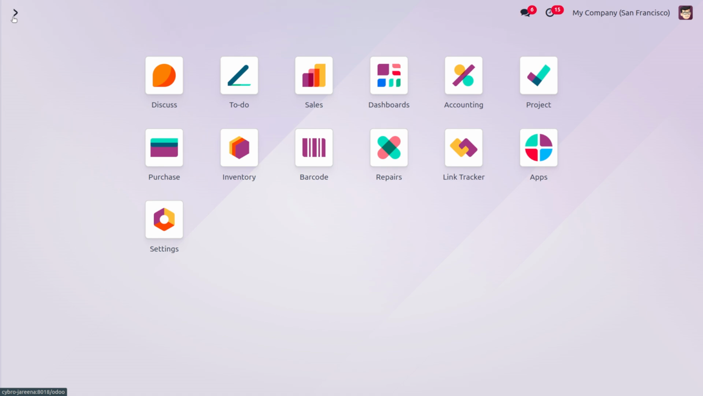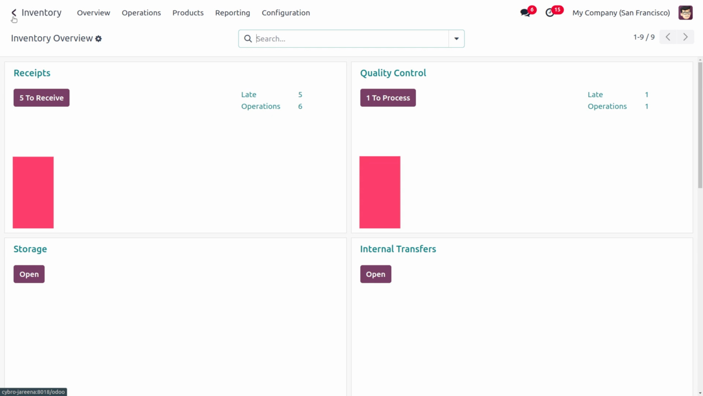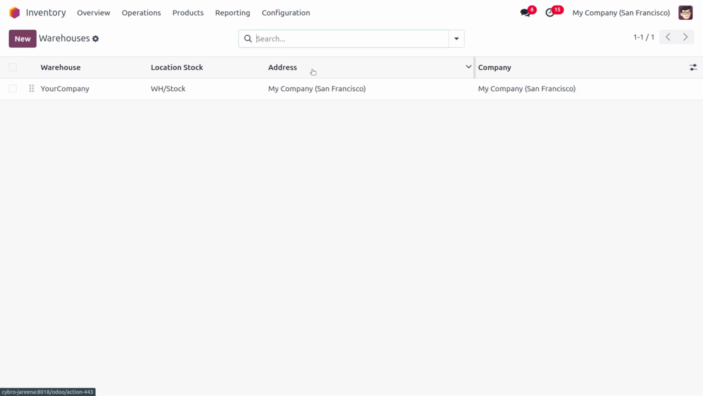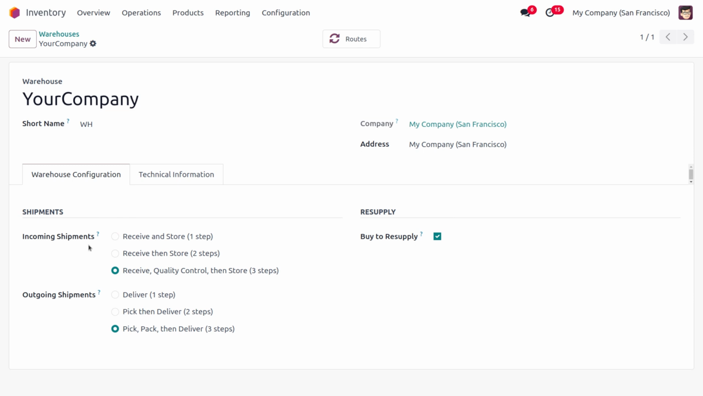So let's see how we can manage the incoming shipment in three steps in the Odoo 18 Inventory module. For that, you can just dive into the Inventory module. From there, you can find the Configuration menu over here and choose Warehouses under Warehouse Management. So here you would be able to find the warehouse that is created, and I have chosen incoming shipment as receive, quality control, then store, which is in three steps.